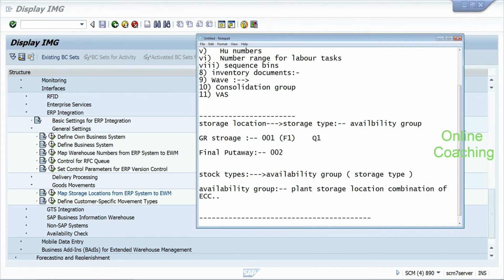Okay, so from there, the final put away is 002. The storage type, exactly, because that storage type is linked to the availability group. Okay, so that is linked to the stock type.